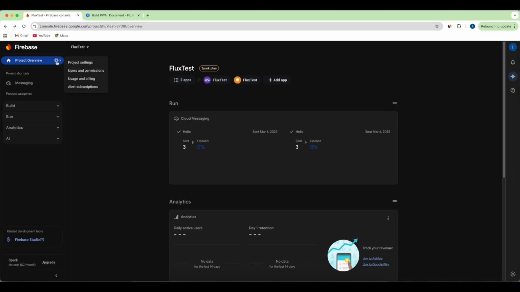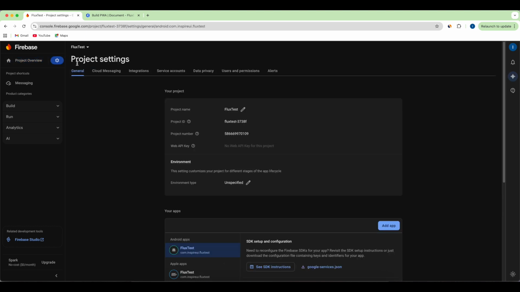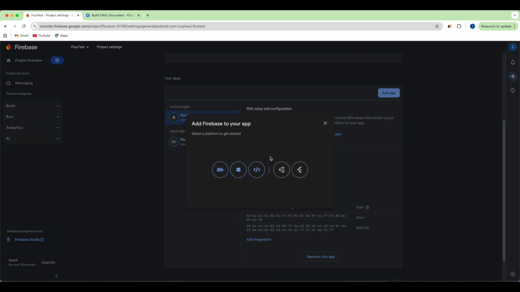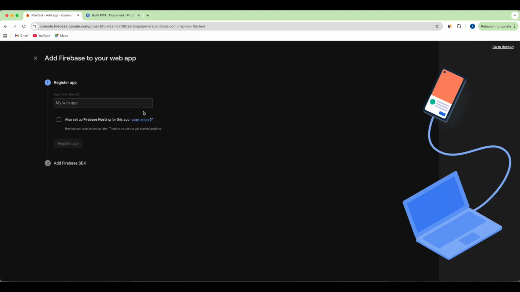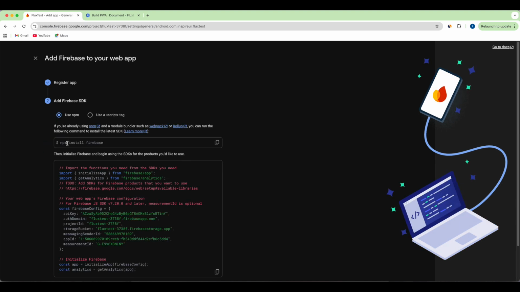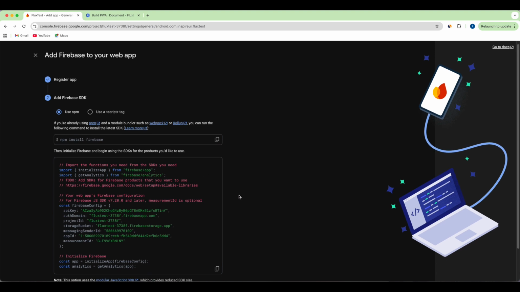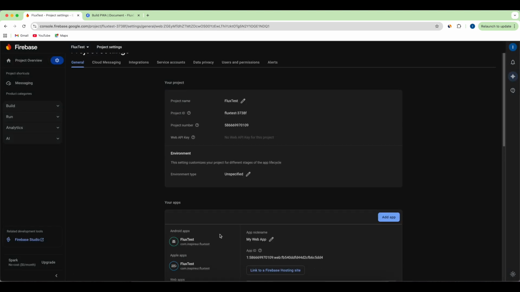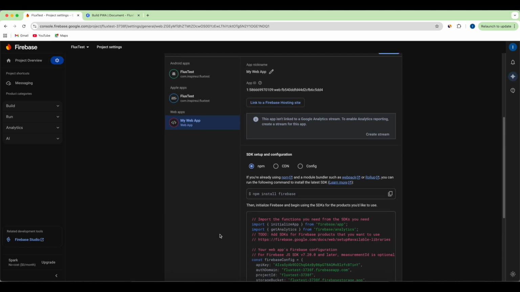Open Project Settings. In General, open the web app. Here, in my project, there are only two apps available, Android and iOS. Now I will click on the Add App button to create a web app. After creating the web app successfully, please open the web app.